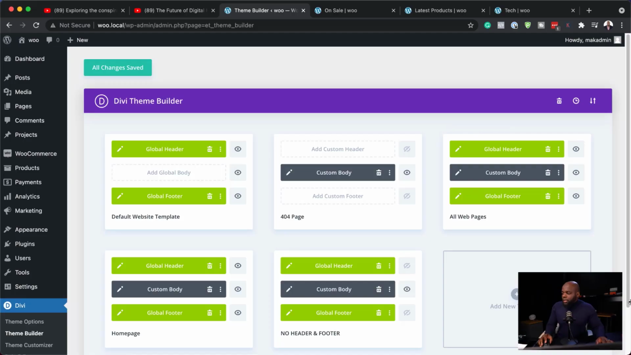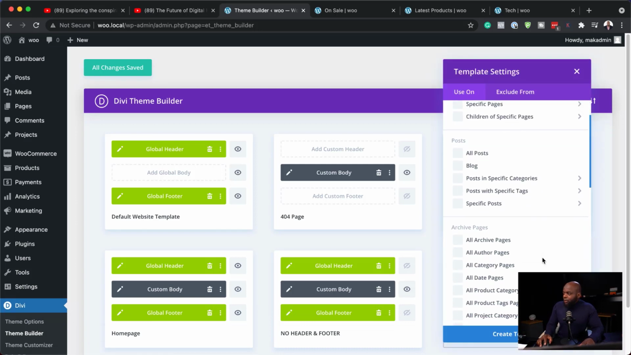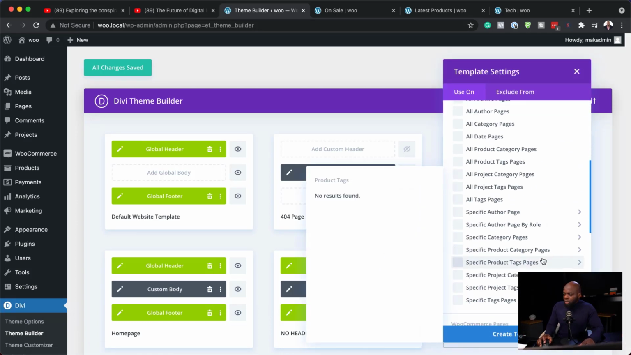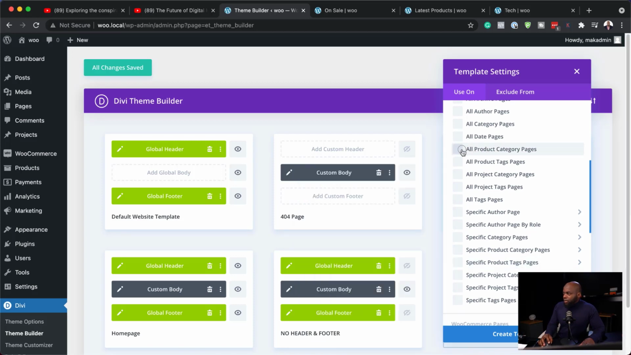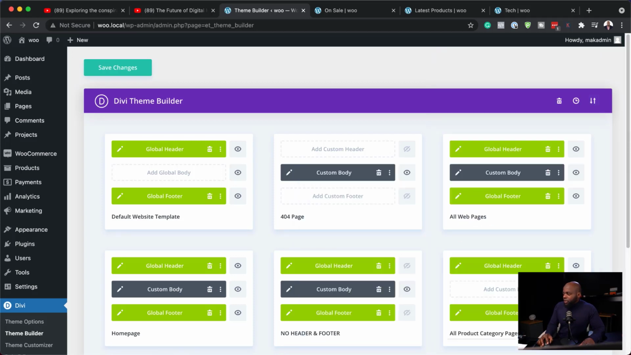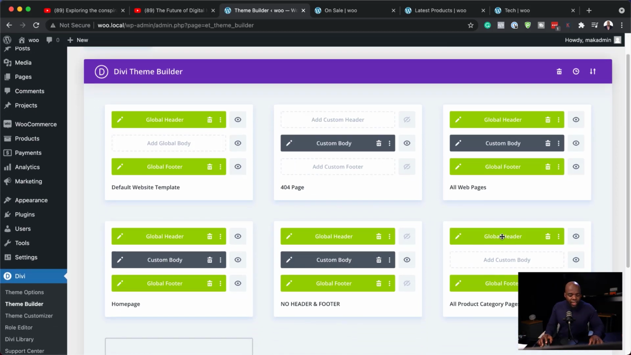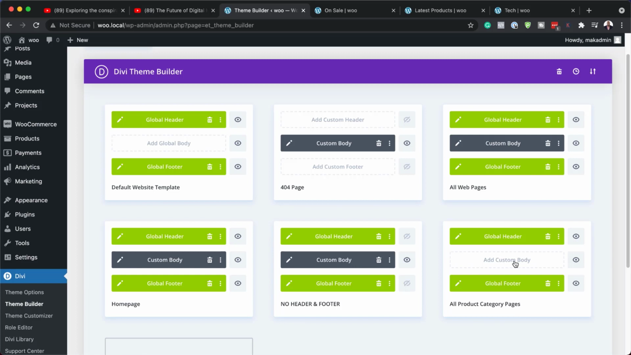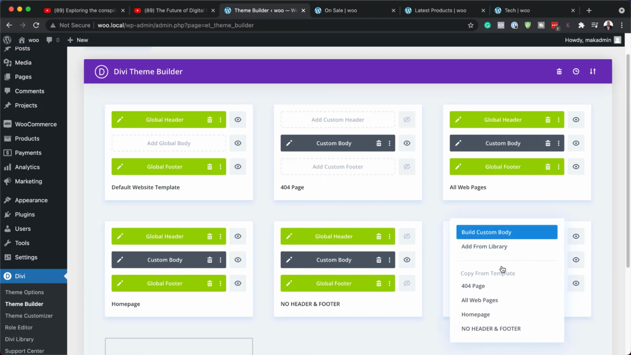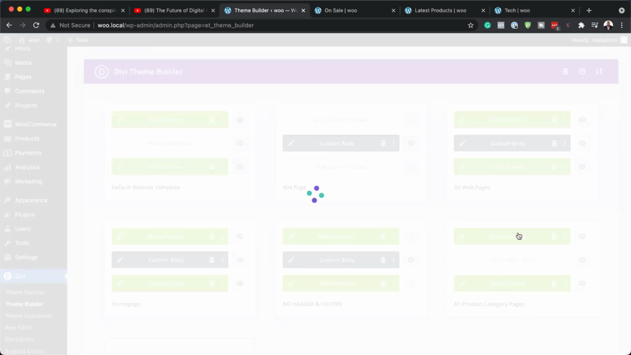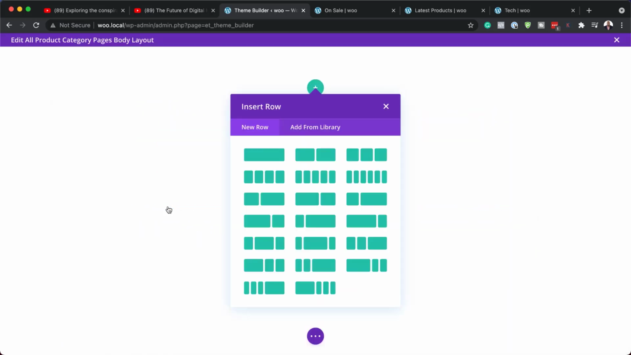To do that, you want to come over here and click on new template. The template that we need is going to be the all product category pages. This is the one. I'm going to select that and create template. So this is the template. It comes in with a header and footer. What I'm going to do now is add the body of my template. I'm going to click here and build custom body. I'm going to build this from scratch.